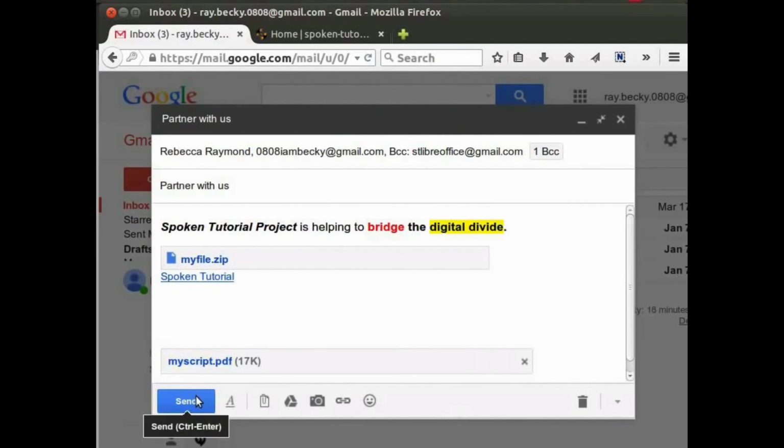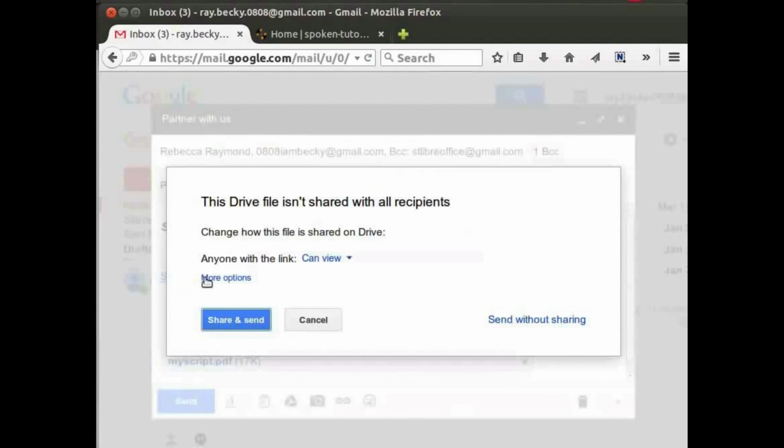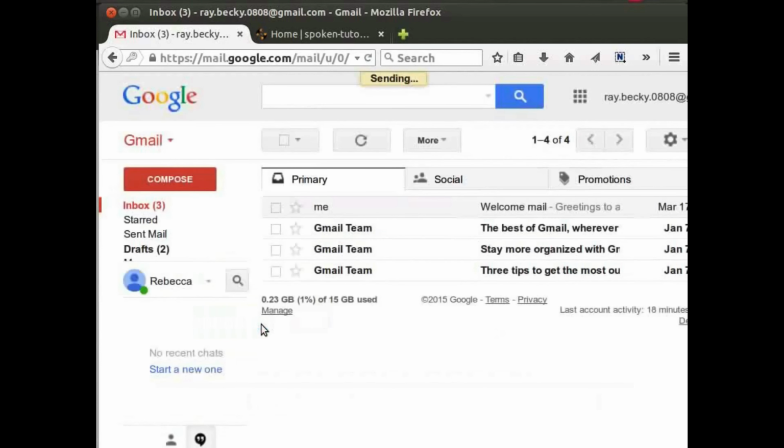Click on Send button. We get the following message on the screen. This drive file isn't shared with all recipients. This is because we did not share the file with the people who are marked on this email. Click on Share and Send button. On the screen, we will see either of the two messages. Your message is sending or your message has been sent. To view the sent mail, click on View Message link.